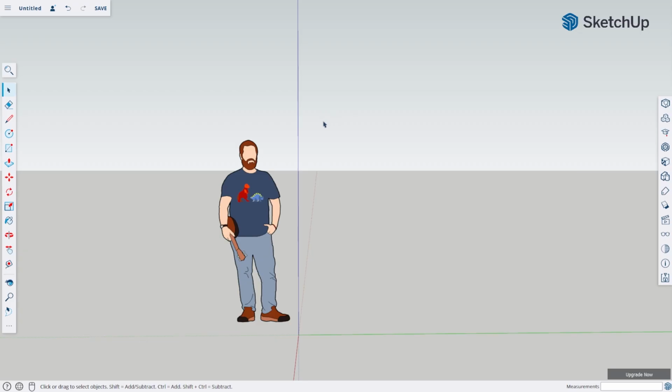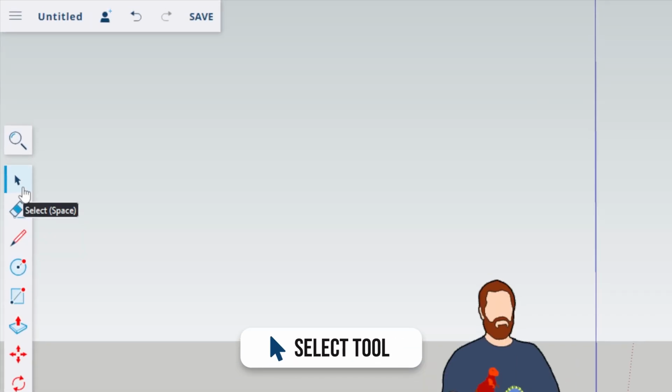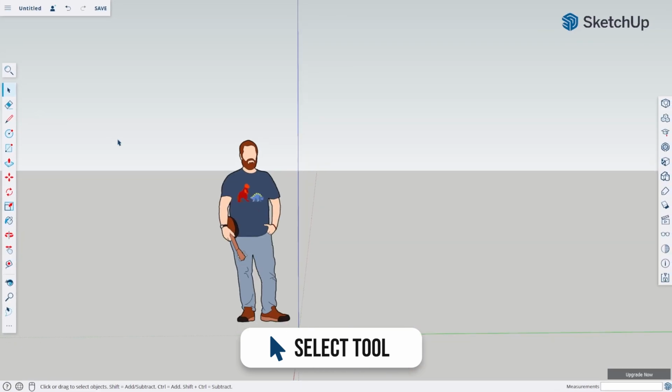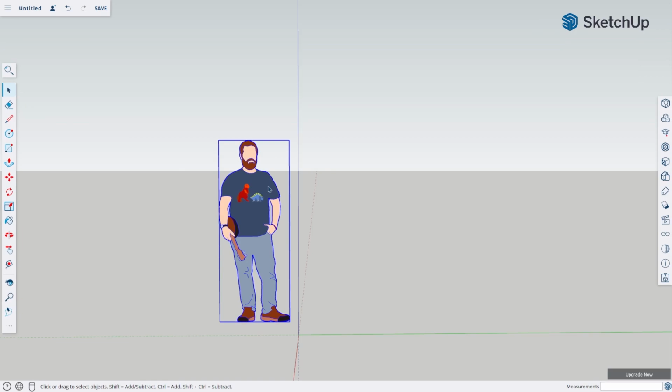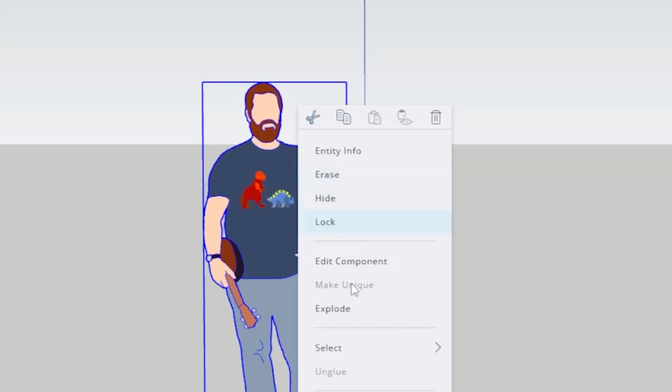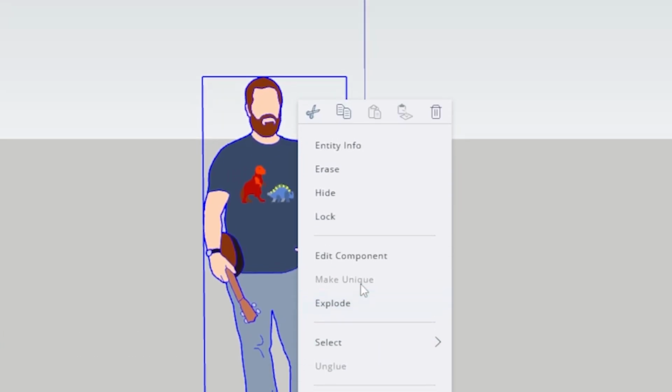Now that we learned how to navigate the 3D space, let's learn the essential tools that we will use throughout our modeling process. And the first tool is the Select tool, which lets you select, move, or manipulate objects. You can select any object just like this model by left-clicking on your mouse. Alternatively, you can right-click on any object and it will show you different options for that model.